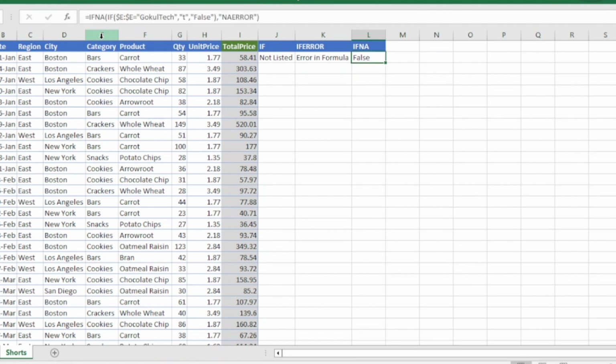Why am I getting the false? Ideally it should give the NA error, right? Because the difference is it will work only for the #N/A error. It will not work for the other errors we are getting. But you remember that previously we have seen this IFERROR condition. This category is returning the error as #NAME. So that is the difference between IFERROR and IFNA.